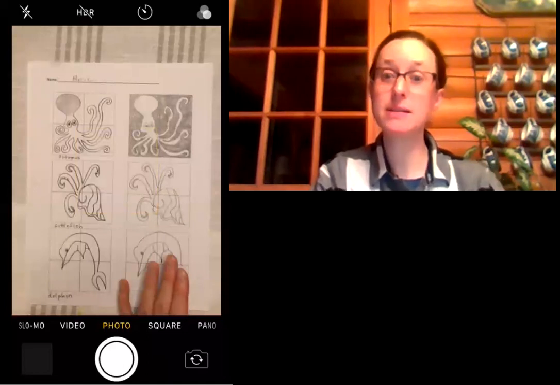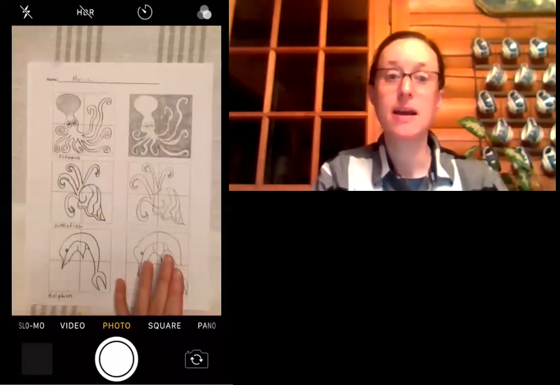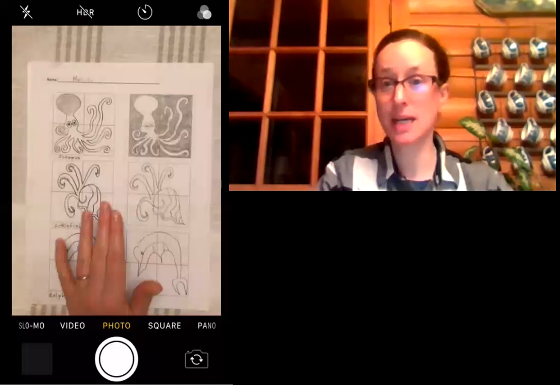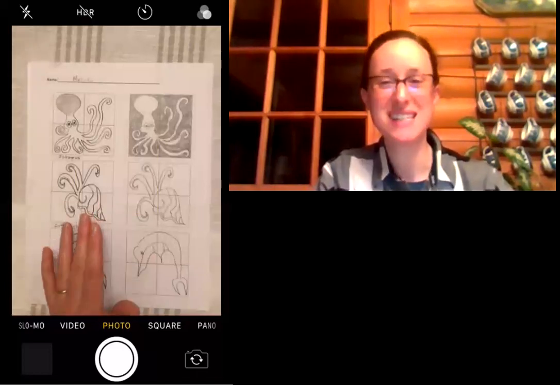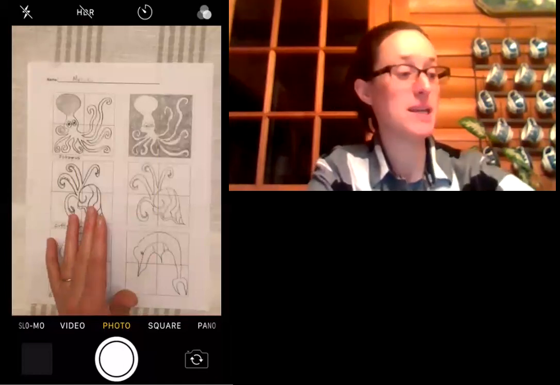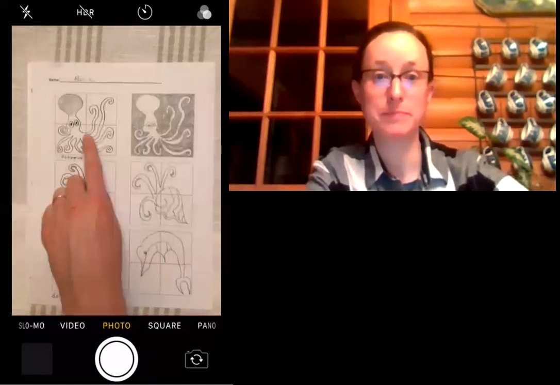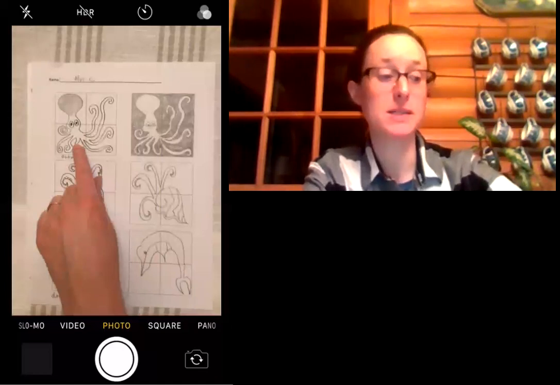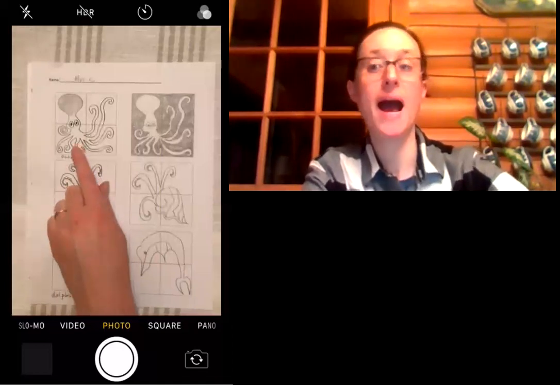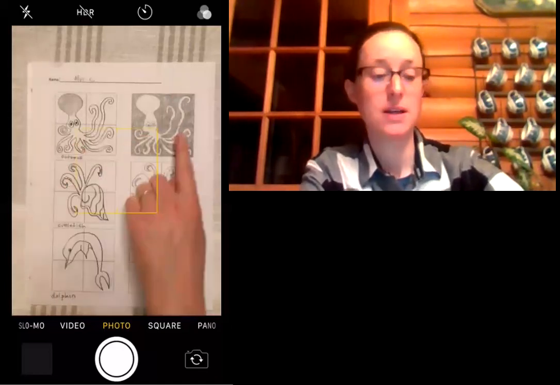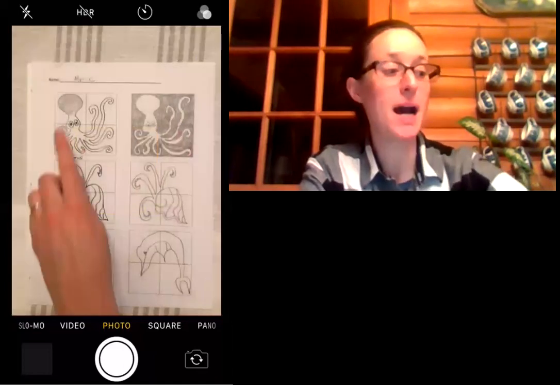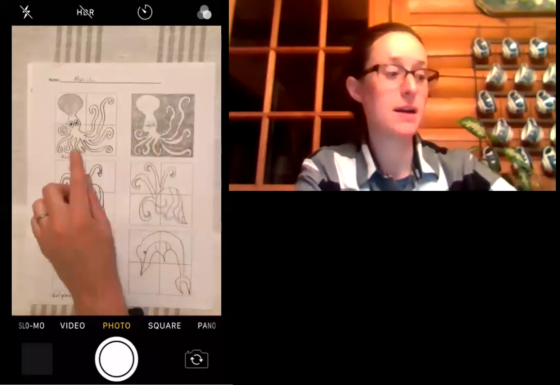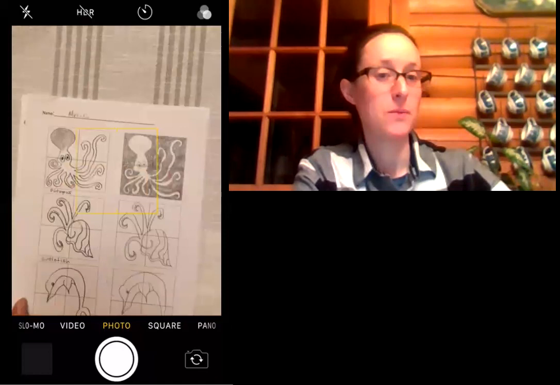Now, the positive space is the space that is within the shape that you are looking at. So on this sheet, the positive space would be the space inside the creature. The negative space would be the space around the creature. So my helper here, my daughter Nora, is going to work on coloring in the positive space of the octopus while I talk.